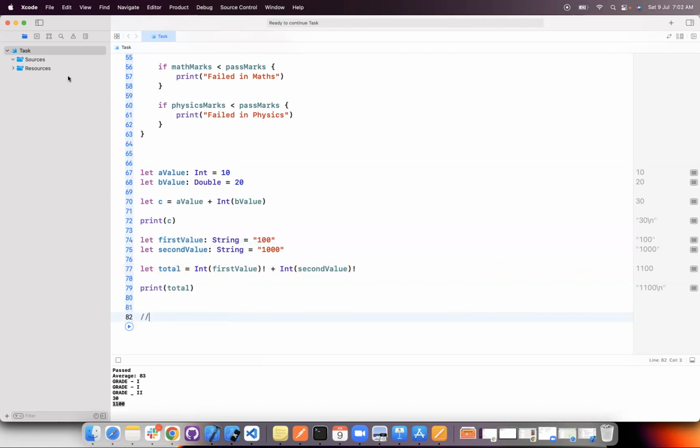One is file names. Second thing is class names. Here the task is a file name, and class names we see. The first letter should be capital, capital camel case. Capital camel case in the sense that every word's first letter should be capital.